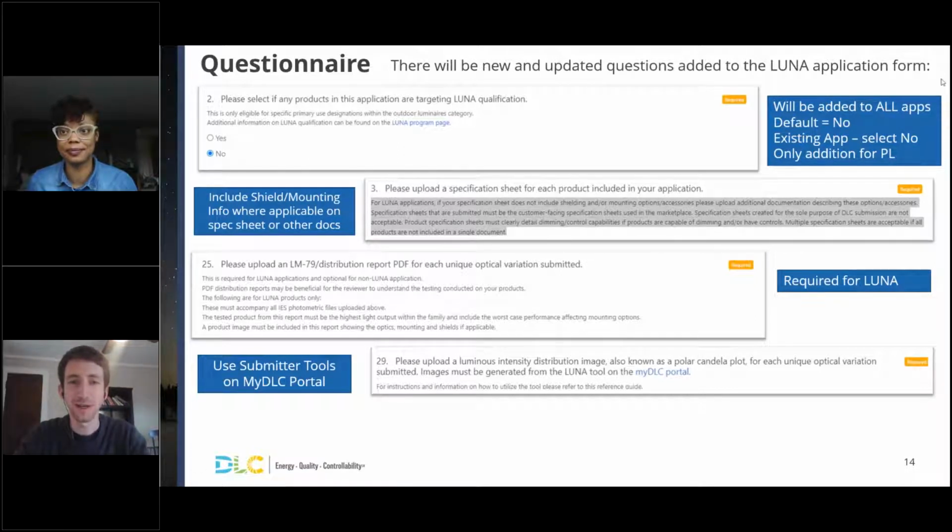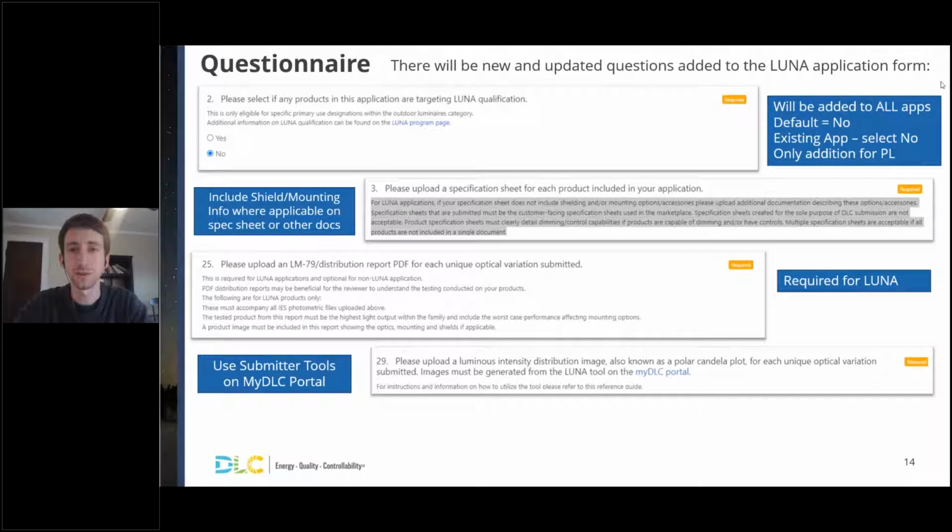Thank you, Bernadette. As Bernadette was mentioning, there are a few changes to the questionnaire in the application portal to qualify LUNA products. For both OEM and private label applications, new or update, there is a question, that first image on this slide, to indicate if any products in your application are targeting LUNA qualification. As Bernadette mentioned, if you are a private labeler who is trying to qualify products for LUNA, the OEM products must be qualified as LUNA first.